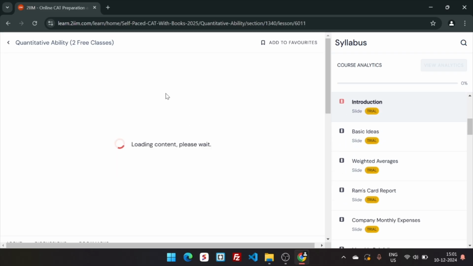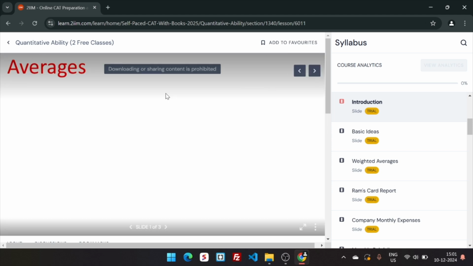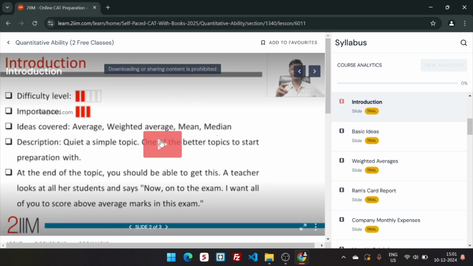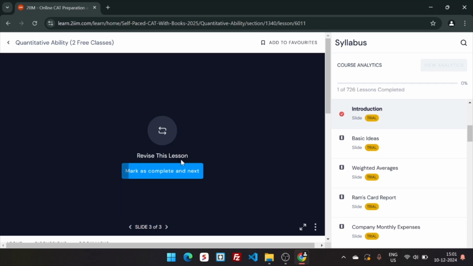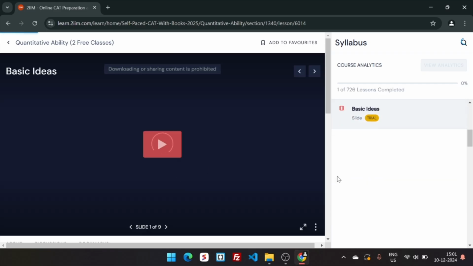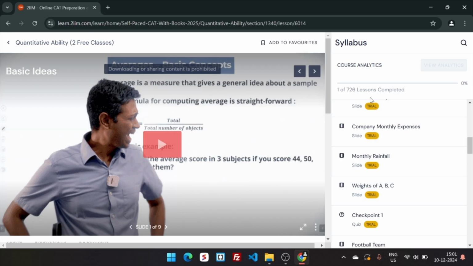Generally it will be in a slide format, so videos are embedded inside the slide. You can click it and play. I'm not clicking it now because you can't screen record this. You can click it and play, and after finishing you can mark it as complete and go to the next. Same thing, so you can go through all of them.